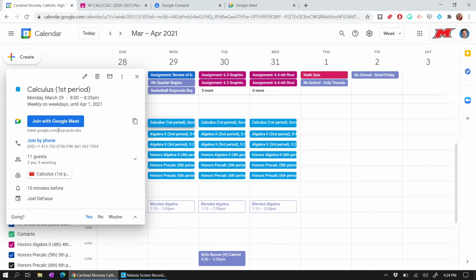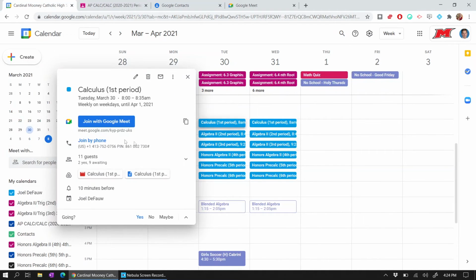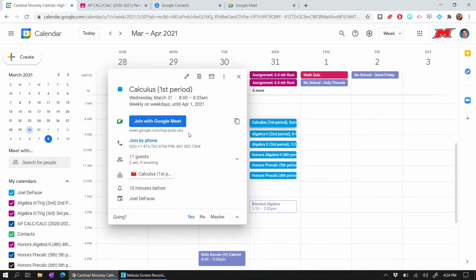I want to show you too that this same thing here, this Google Meet code, it's the same one on each one of these. So once you create that event and you repeat it, it's the same code on each, which is kind of handy.